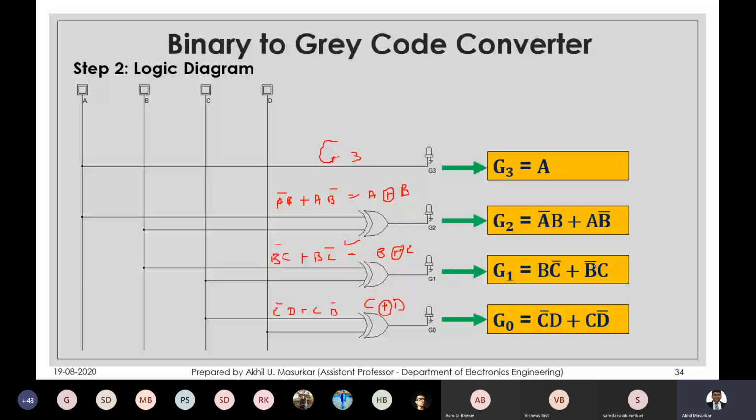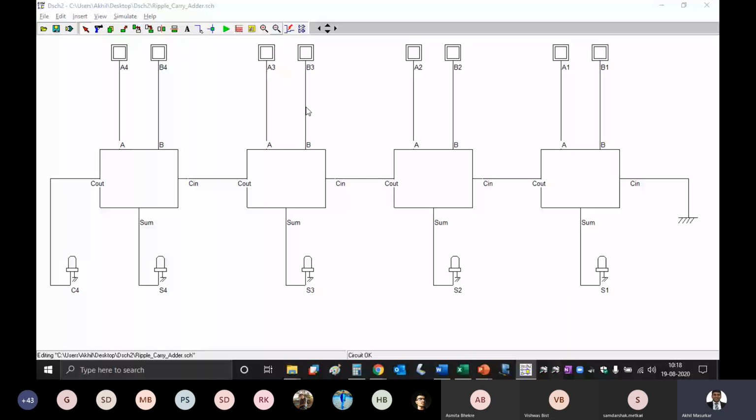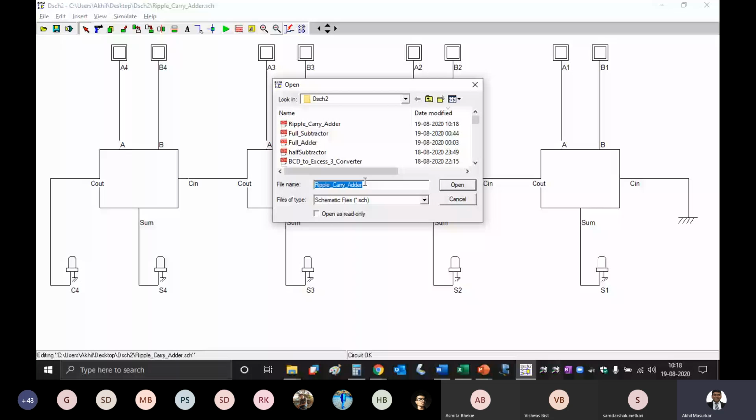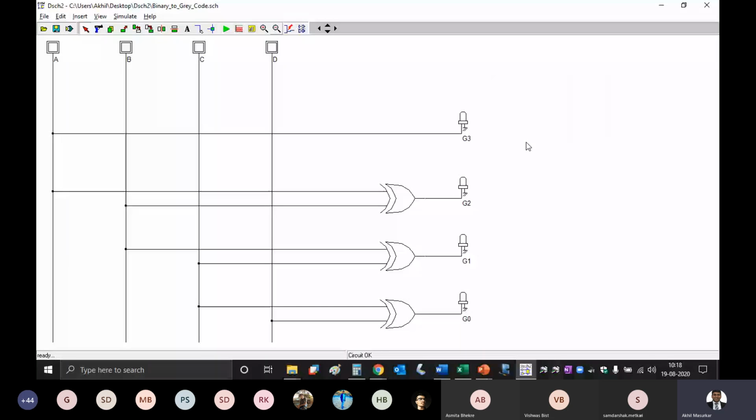So I am just going to my DSCH to show you the implementation. So I'll just say keep, and then go to the DSCH file, just open. So we have binary to gray code. So this is how the circuit will look.